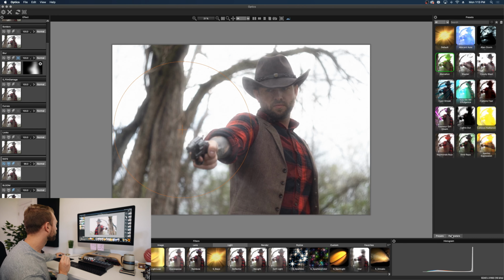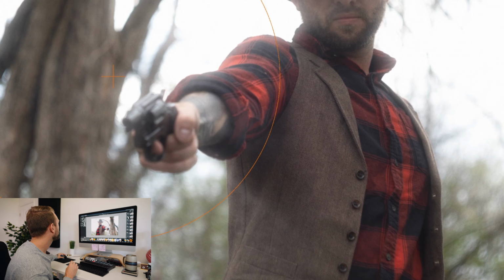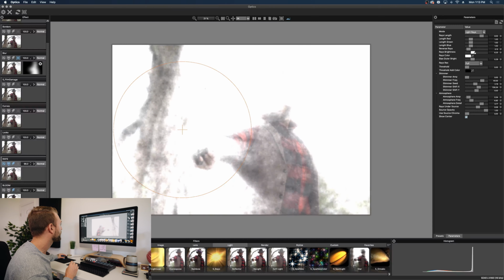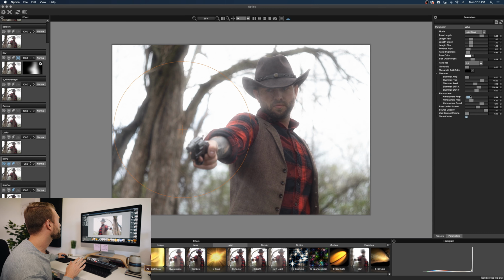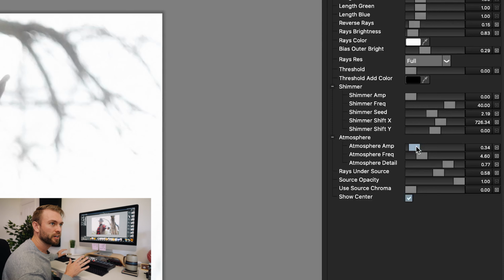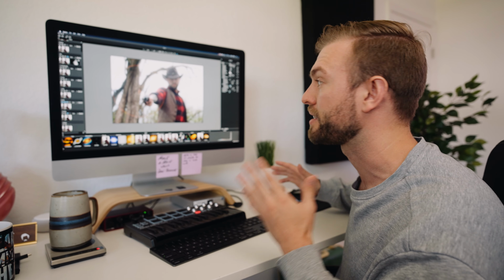But if you click on parameters here, you get full custom control of the rays. So you can kind of see them here underneath my hand holding the gun. I can crank up the brightness, I can change the direction, I can do whatever I want. And you can also add a layer of atmosphere that kind of makes it look like there's smoke or fog in front of you and adds some really nice depth to the image.